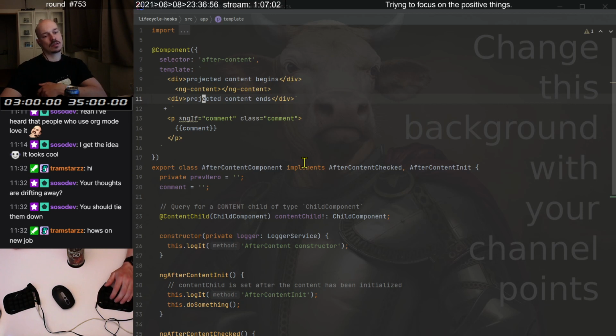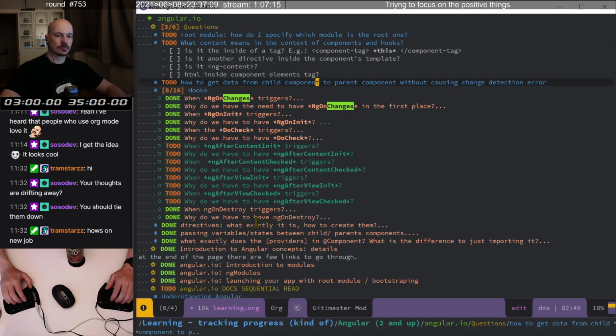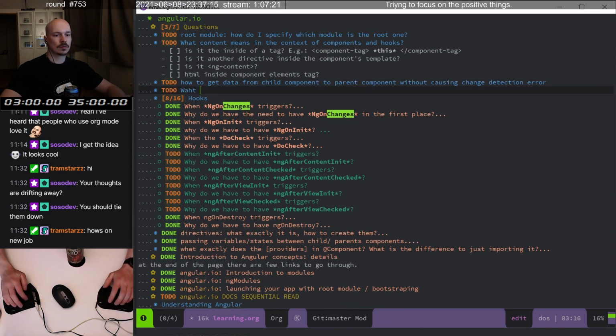And we have a content child and view child. What is the difference between those? Come on. What is the difference between view child and content child.